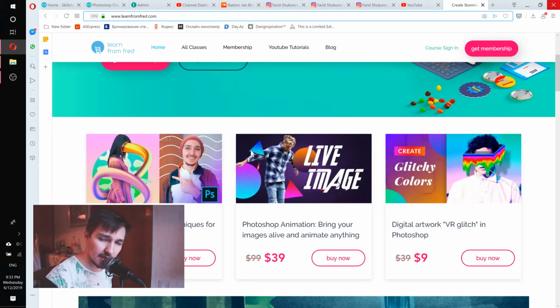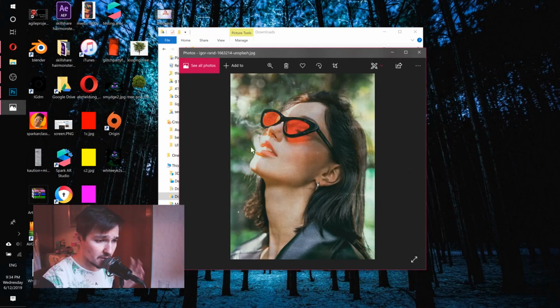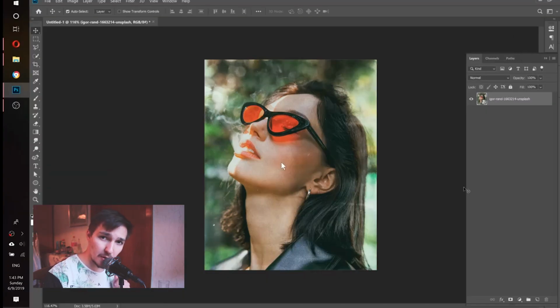With that said, let's get into our tutorial. This is the image we're going to use, and you will find the link to the image in the description so you can download it and use it as well. So first of all, of course, we need to import the image.